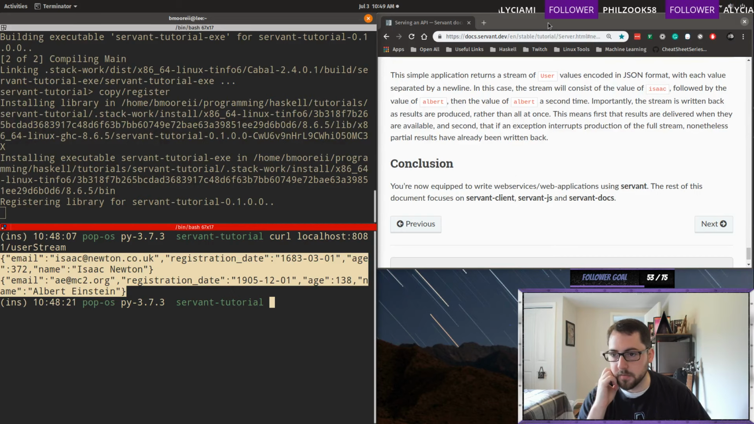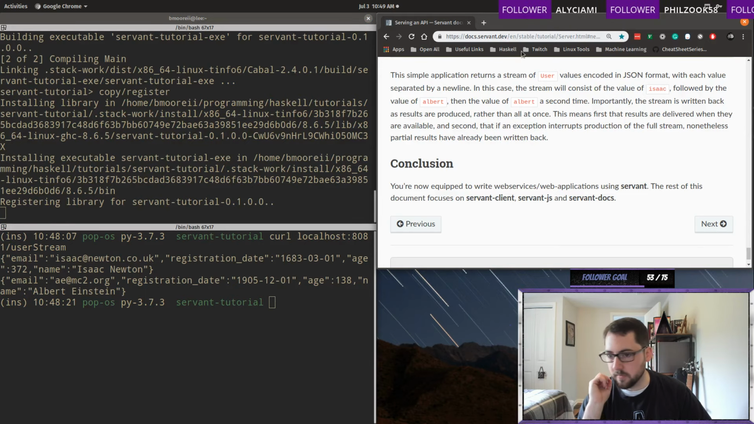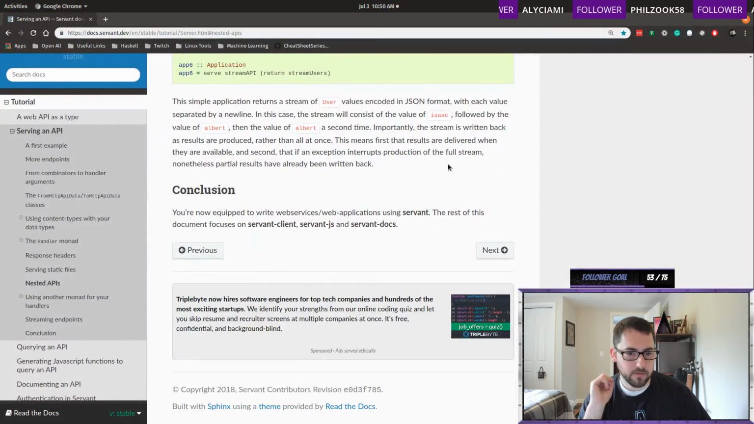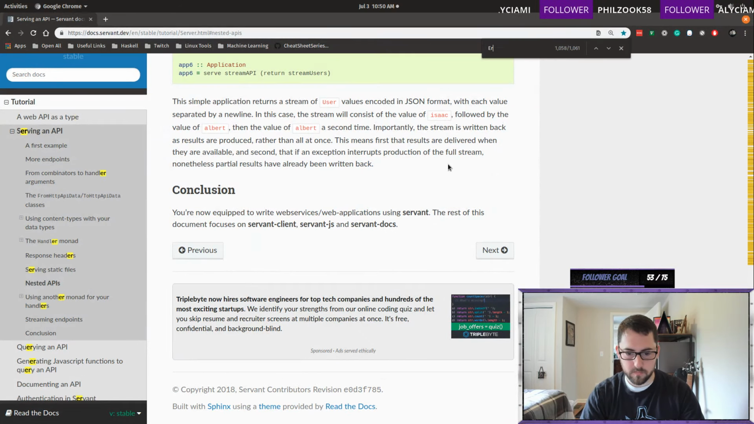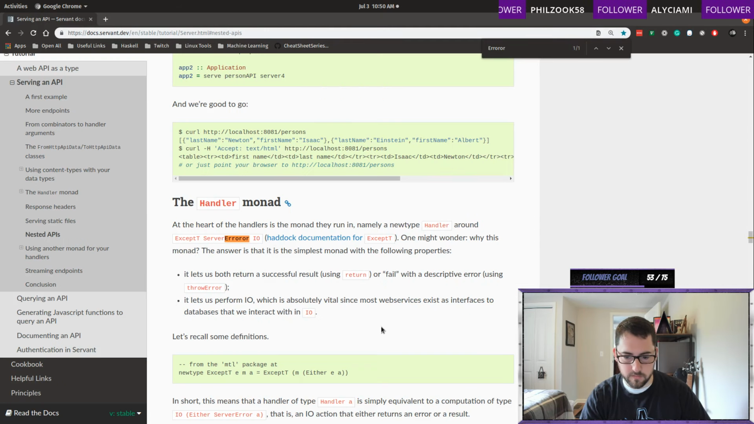Okay, so it says that we can now write web services using servant. And we got some other stuff in here, but we'll get to that in a second. So one thing I do want to do real quick is error, I think. Let's fix this. Let's see if we can fix it anyway.